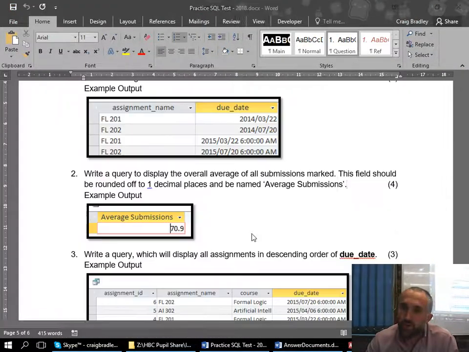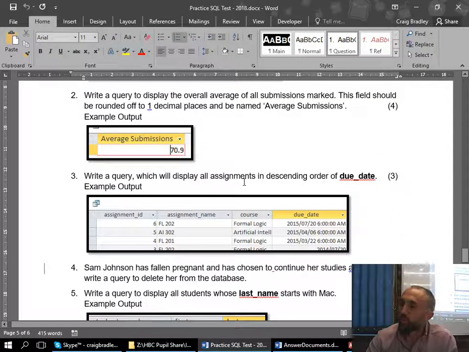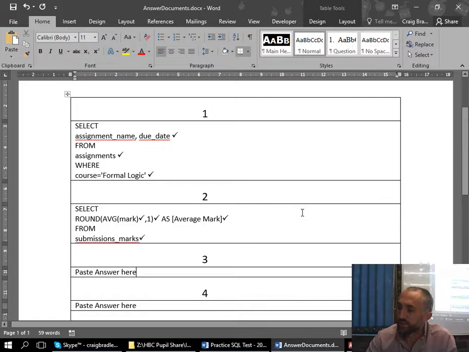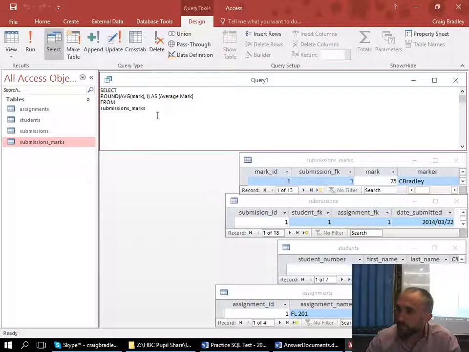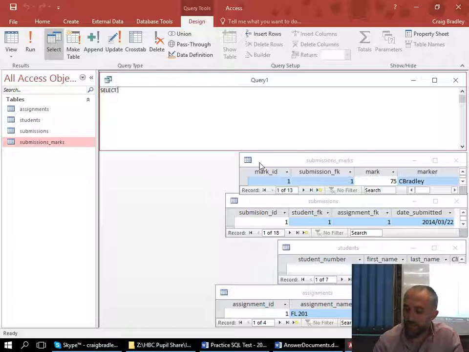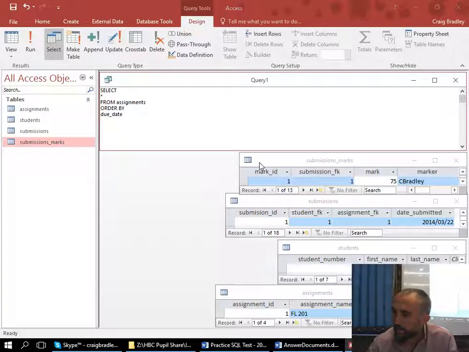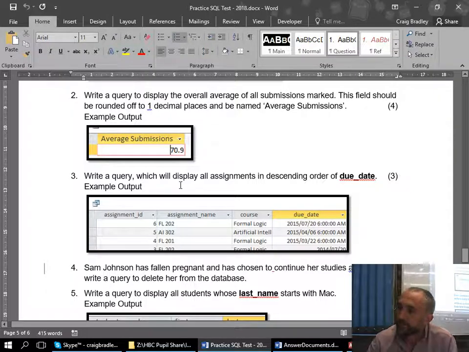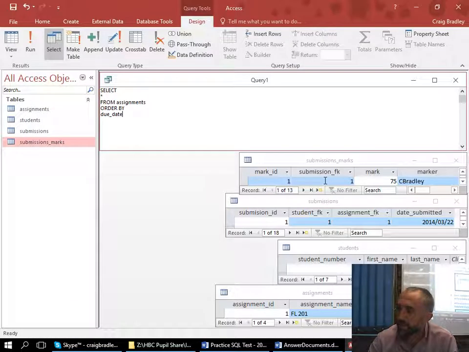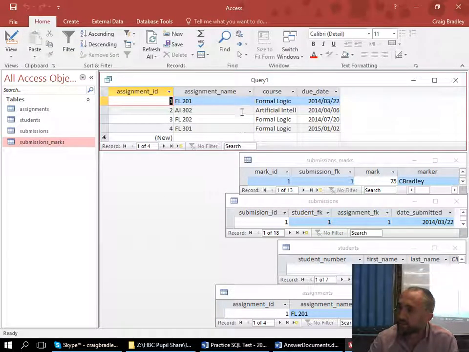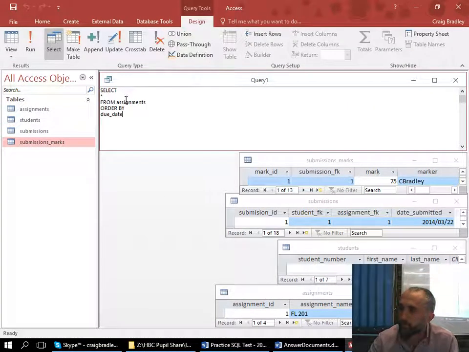Alright, so the next question asks us, write a query to display all assignments in descending order by due date. So it wants to display all assignments, so select star, meaning all, from assignments, order by due date. Let me just read the question to make sure I've answered it correctly. Write a query to display all assignments ordered by due date. An example of the output is below. I run this. Cool. So I go back to SQL view, copy the SQL across to my assignment answers.